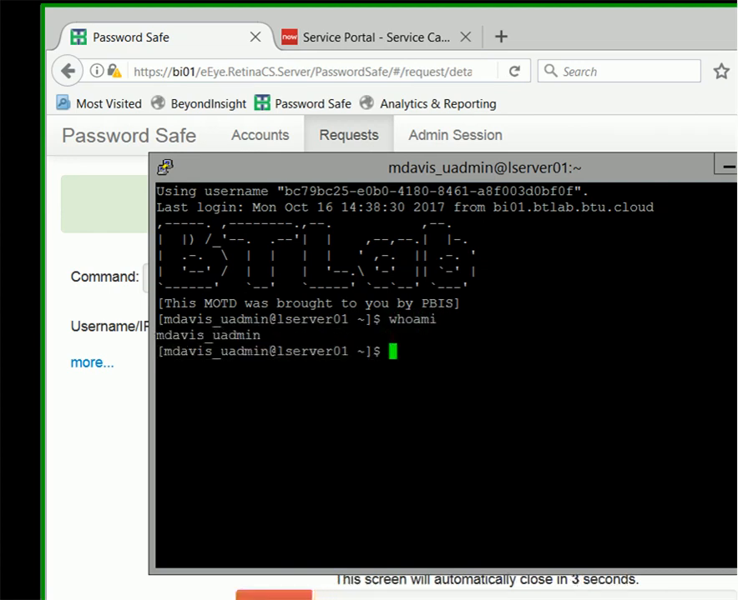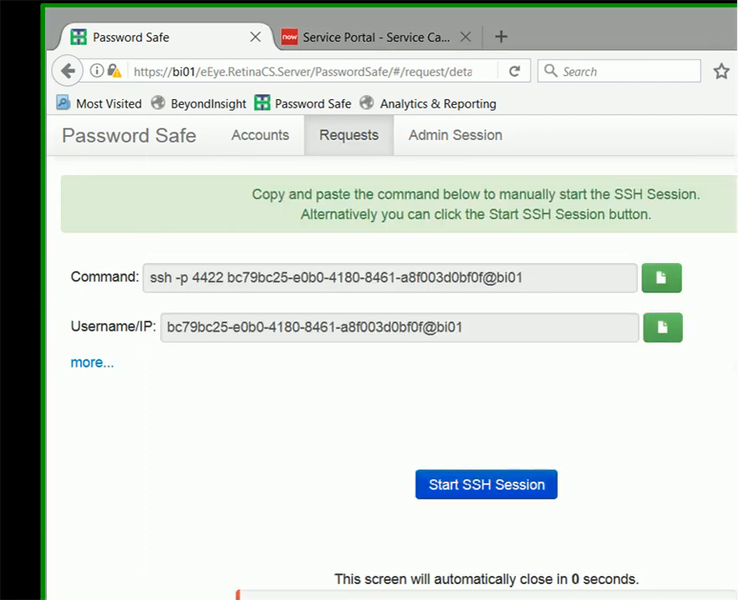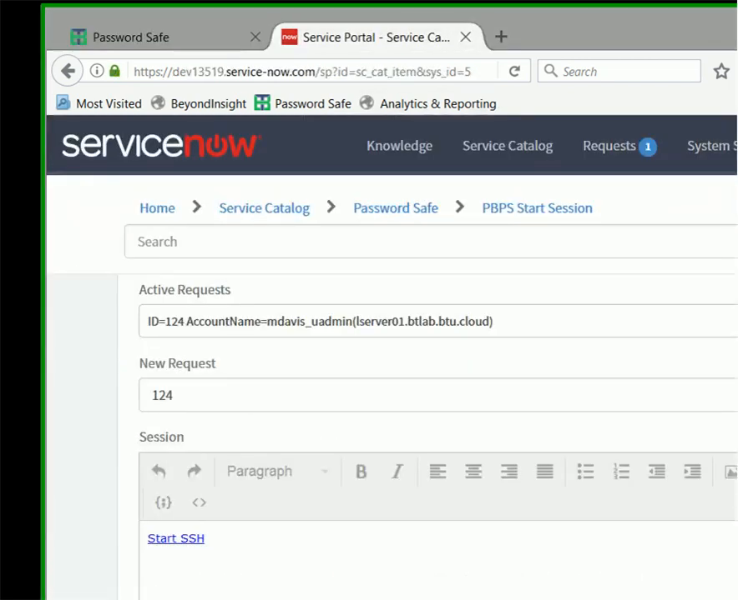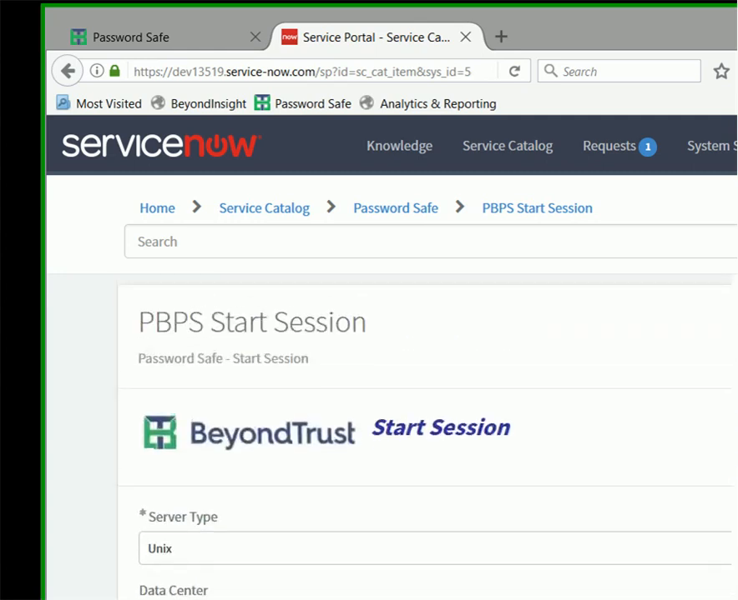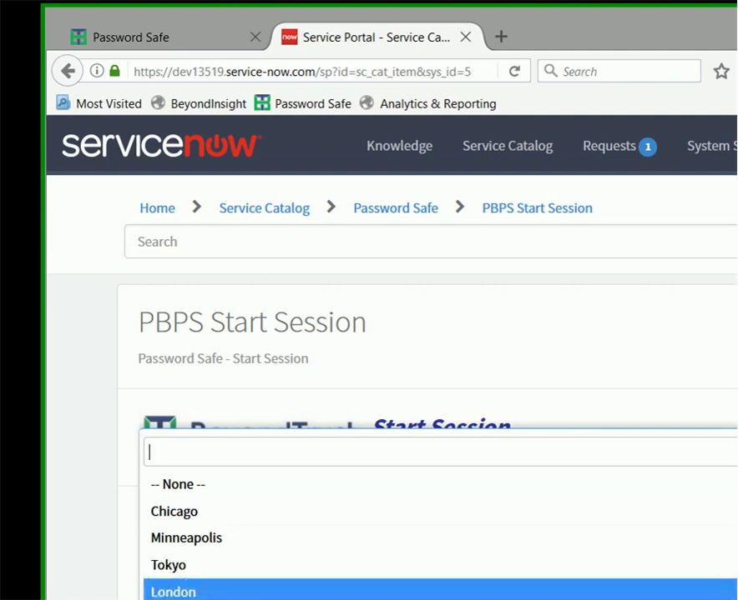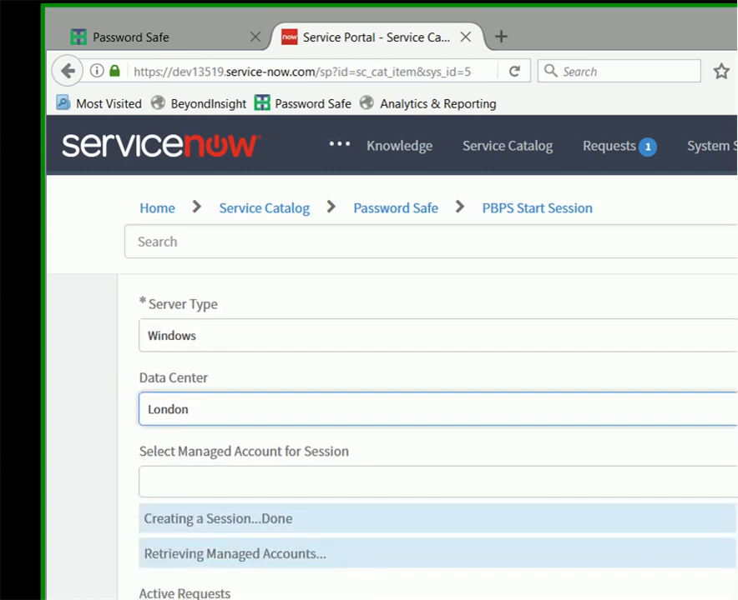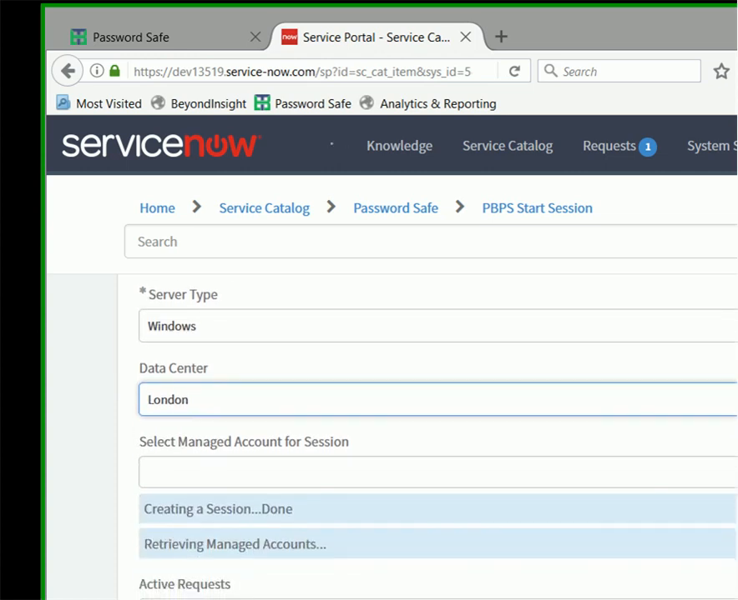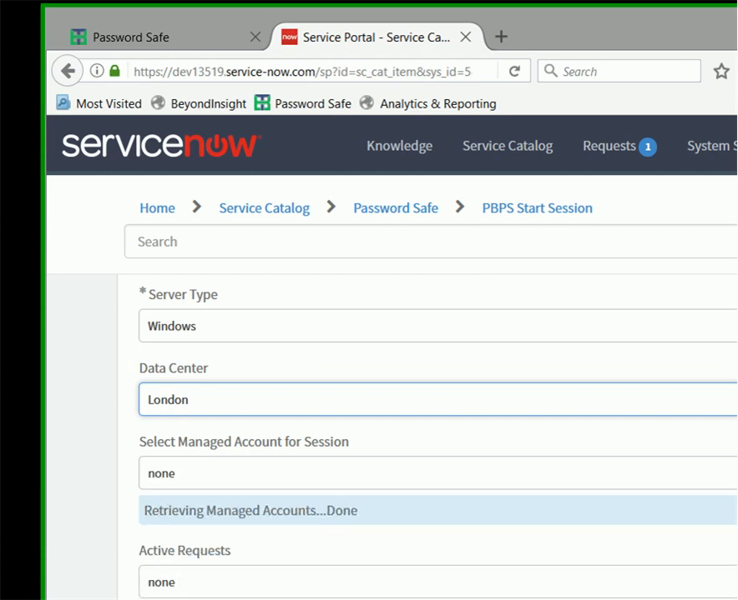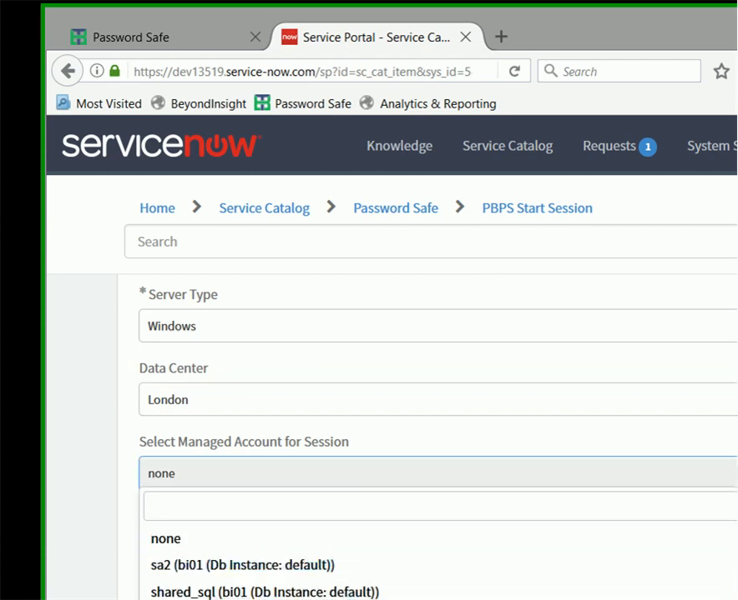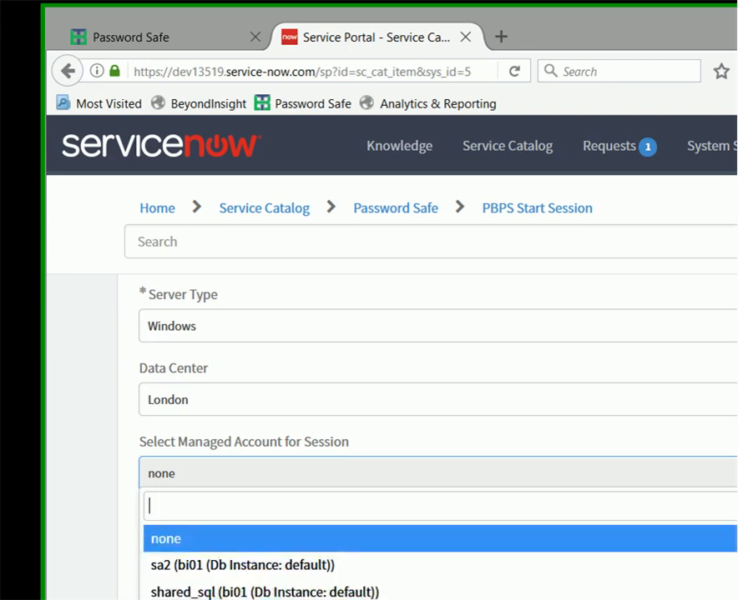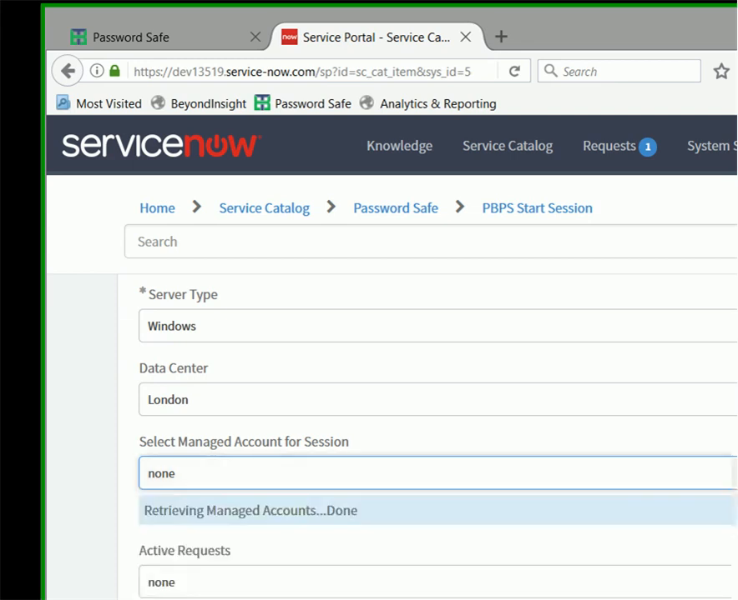When we look at Windows, it's a little bit different, so we'll do that next. I'm just going to change a few things around in my form. So maybe now I want to request a Windows server and I want to request it for the London data center. Again, it's working on retrieving the list of servers that are available and the associated managed accounts. And now I can see a different list of accounts. For example, I have the help desk, DC01, my domain controller 01.